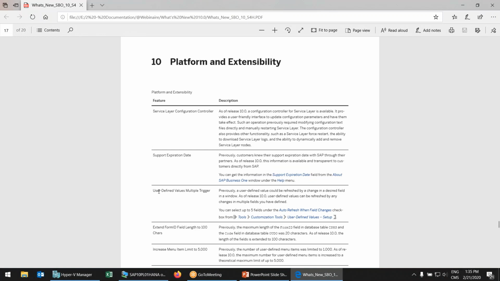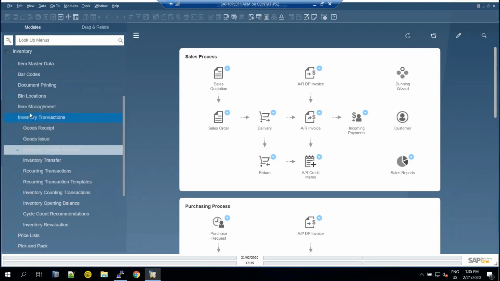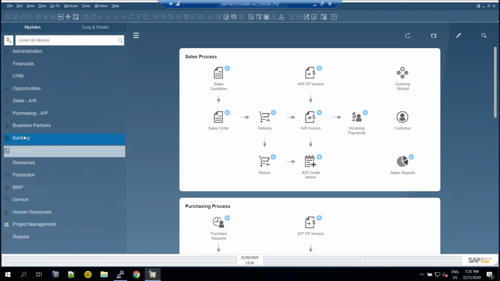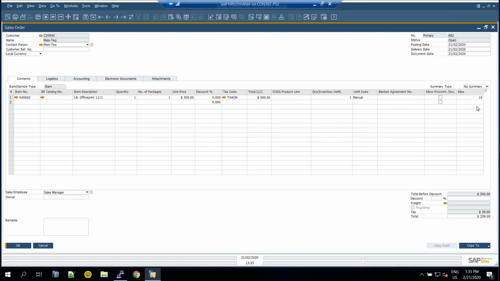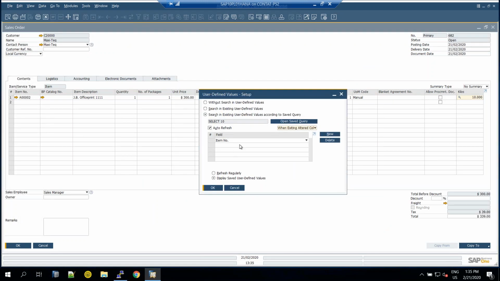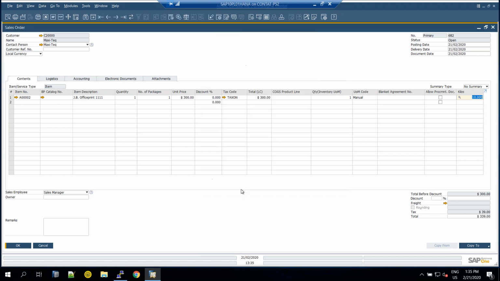That's a very nice feature, the multiple triggers for user-defined values. Up to version 9.3, we were limited to one trigger for a user-defined field, and sometimes we wished we had more than that. So now with SAP version 10, let's say we have a UDF here in a sales order. Before, we had only one field that could trigger that UDF. Now we can specify up to 10. So, nice feature.